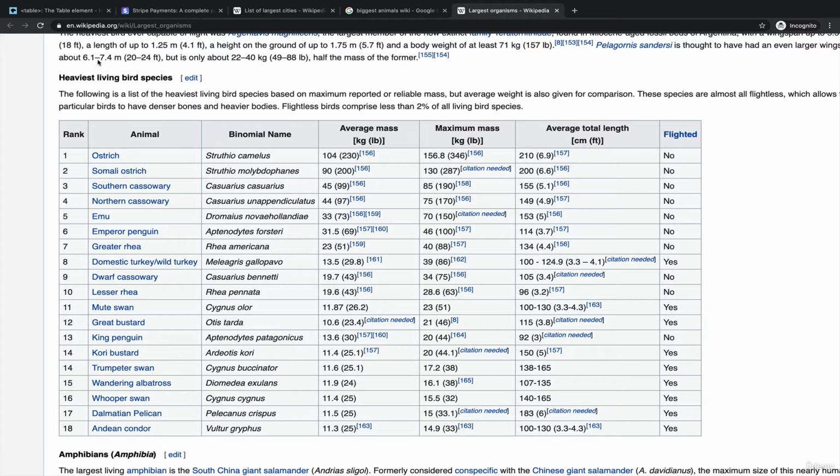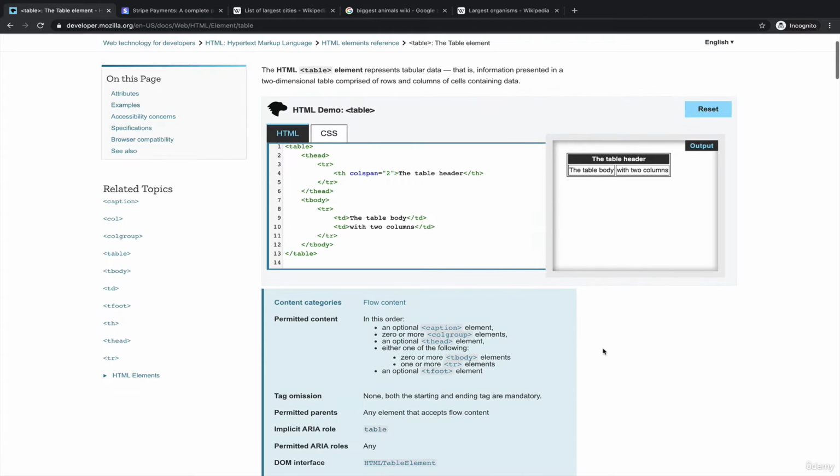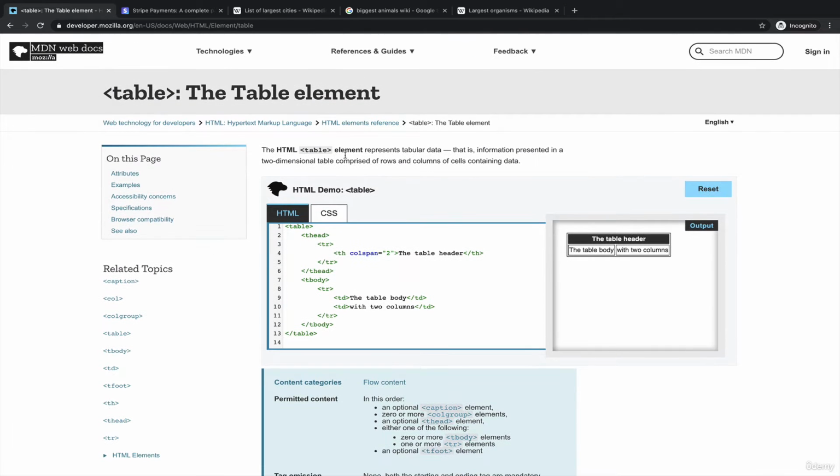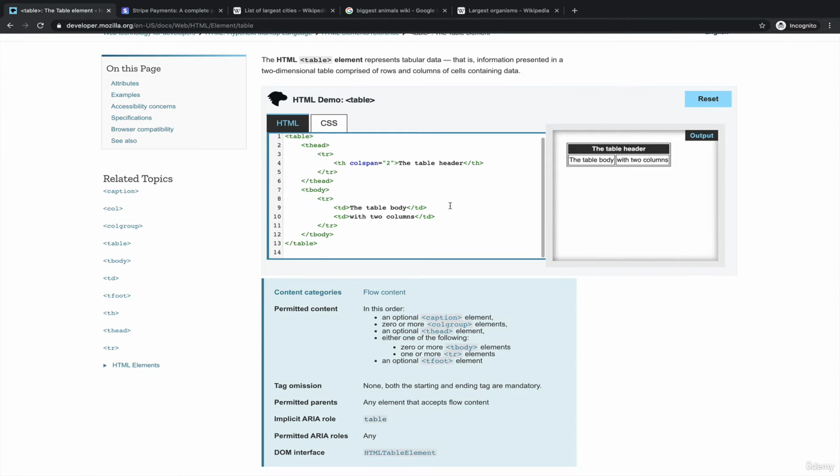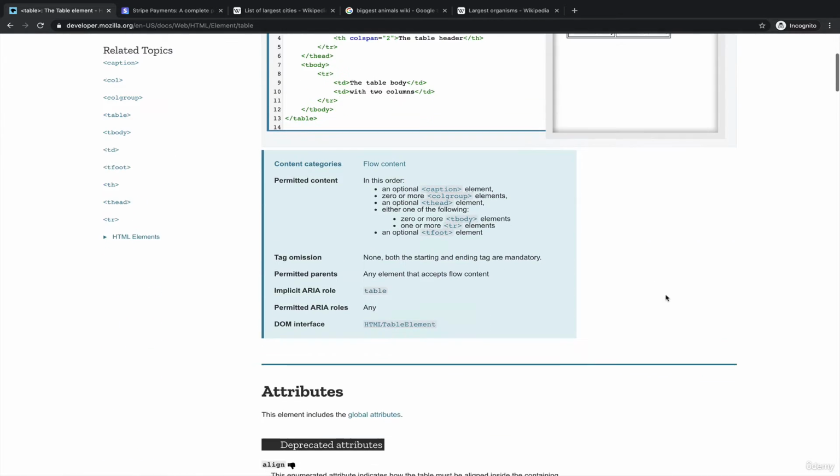Okay, so the first thing we need to do is actually add a table element. And here's the MDN page for the table elements. It represents our tabular data, but the element itself does very little unless we put something inside of it.